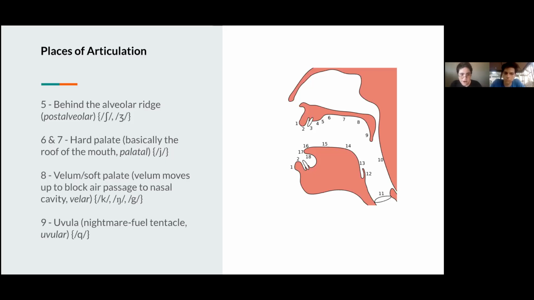6 and 7 is the hard palate, or basically the roof of the mouth. Those terms are synonymous. Sounds produced here are called palatal sounds. There aren't really many in English. One that I can think of is y. If you pronounce the sound y, which is what this j symbol stands for, you'll notice that you're moving your tongue really, really close to the roof of your mouth and then dropping it back down. And that's a palatal sound.